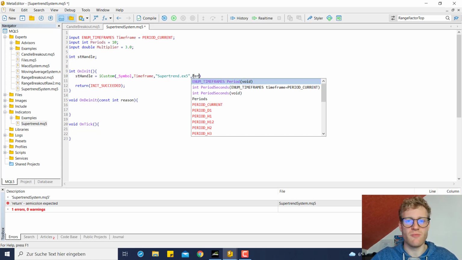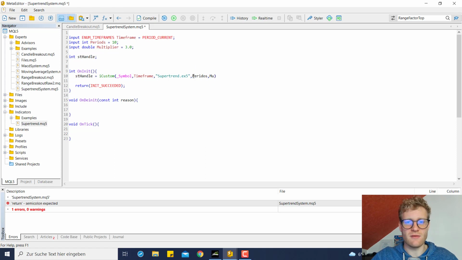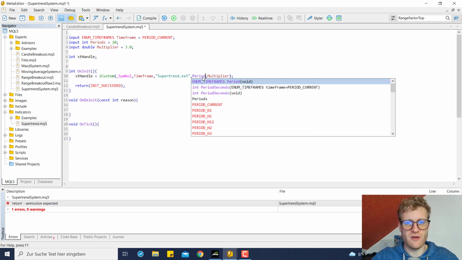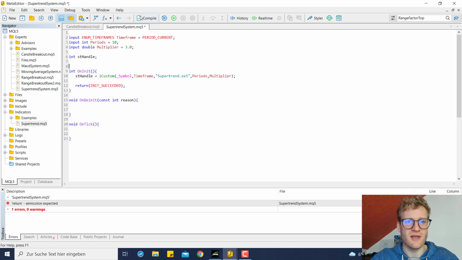So we can say periods, multiplier like this. And there's a typo somewhere. Periods like this. Okay, if we compile this, this works. Make sure that you don't forget the semicolon to close this line here.